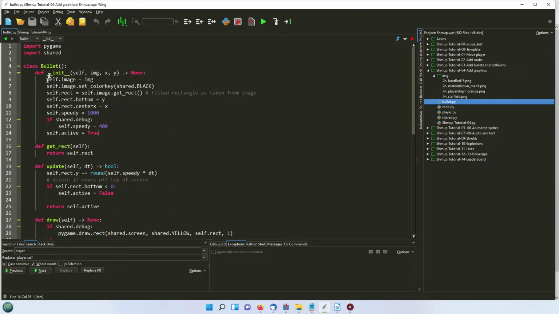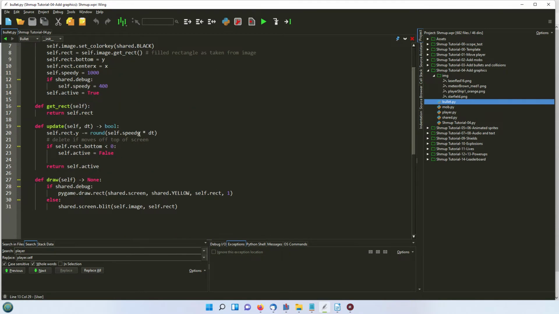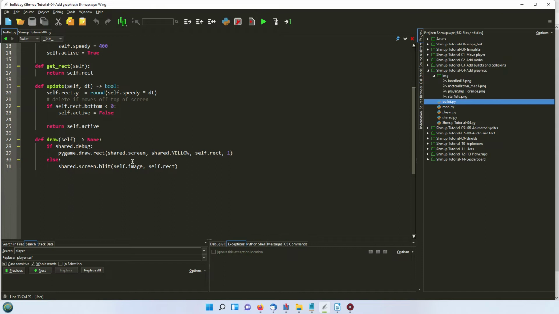So it's really only the fact that we're changing from a pure rectangle into an image with its surrounding rectangle, which is got from the image. This calculates a rectangle based on the size and shape of the image. The rest of this is pretty much the same, except when we get to the draw.